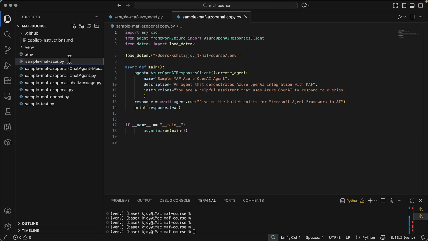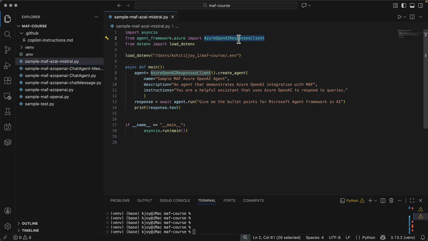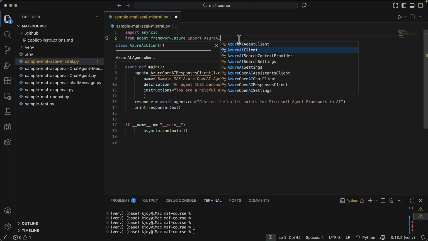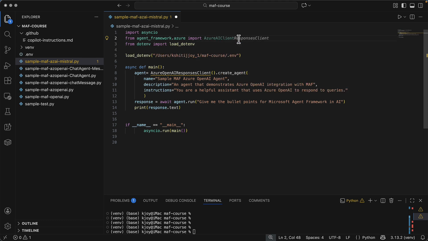So I'll say Azure AI Mistral.py. So this is my Azure AI Mistral.py. All good? So let me tell you the kind of changes we need to make. First of all, it says from agent framework.azure import Azure responses client. So we need to say Azure AI client here, because we are making use of the Azure AI Foundry. So that's why we need to make use of this.